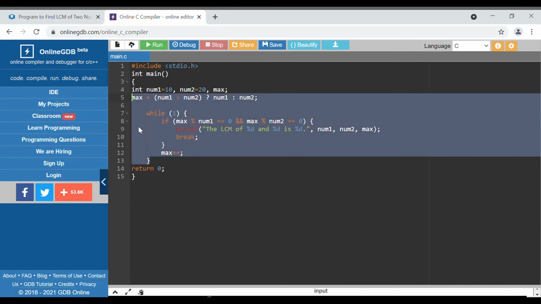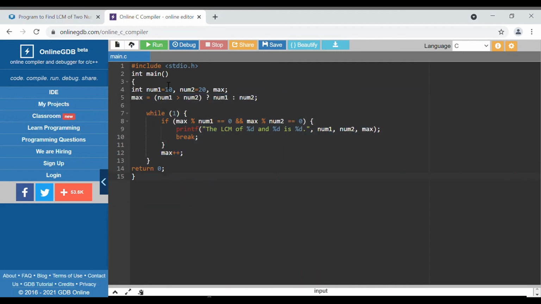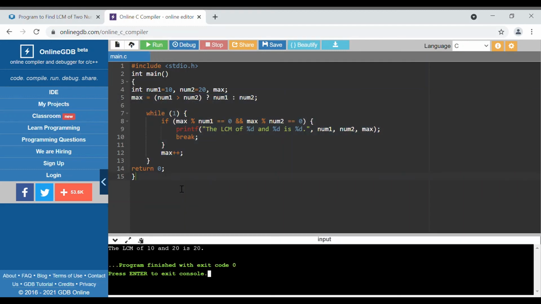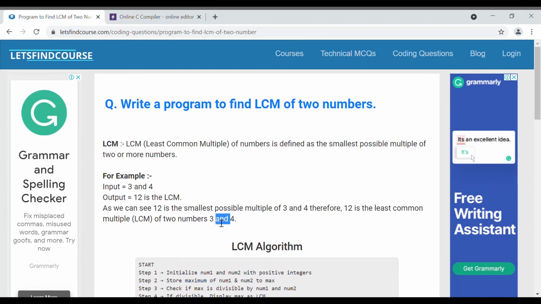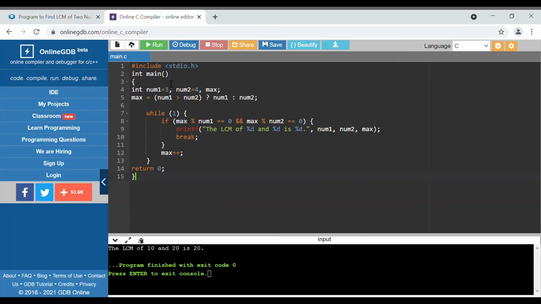So that is the logic we are using for finding the LCM of numbers. Now let's try to execute this code. LCM of 10 and 20 is 20, right? And now I will check for two other numbers, that is 3 and 4. As we have seen, the LCM is 12. So let's see whether we are getting LCM of 12 or not. Yes, the LCM of 3 and 4 is 12. So this is our code.